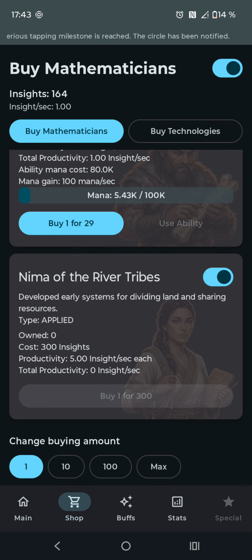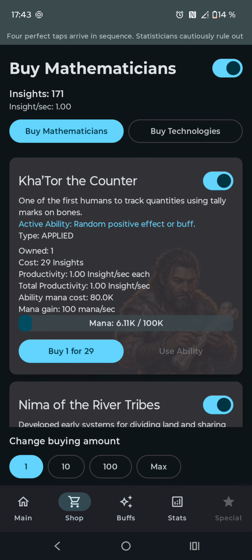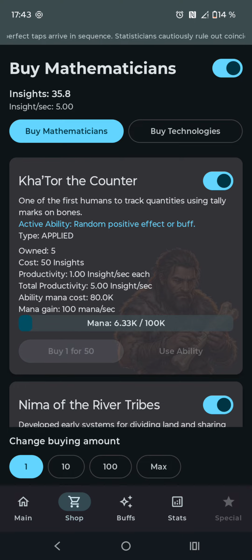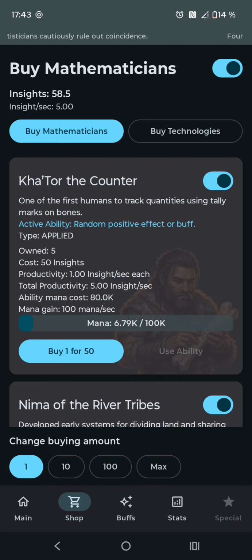Instead, we can just buy multiple Carter mathematicians for now. Let us buy 10 Carter. For that, let's help them a bit out on insight production by tapping the circle some more.